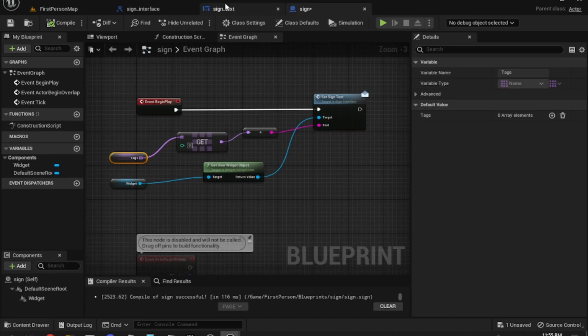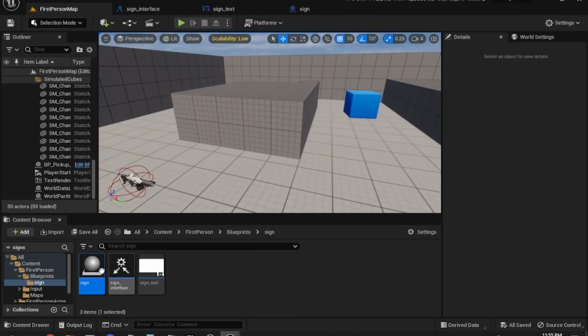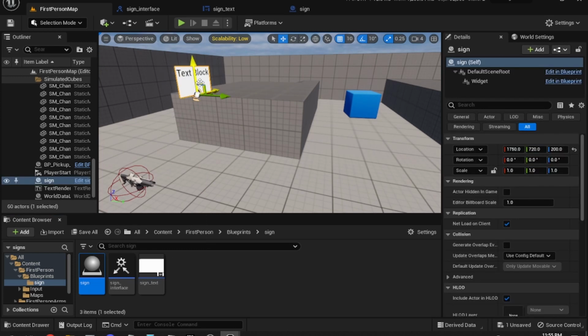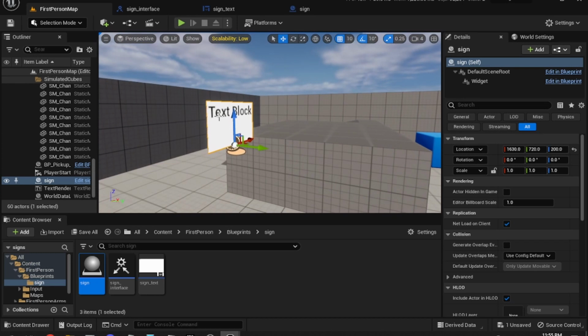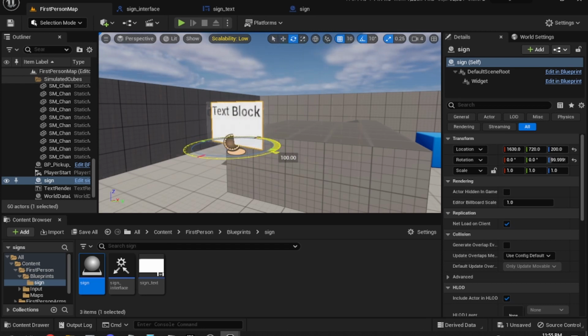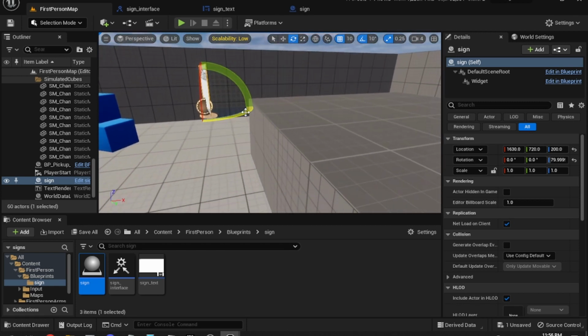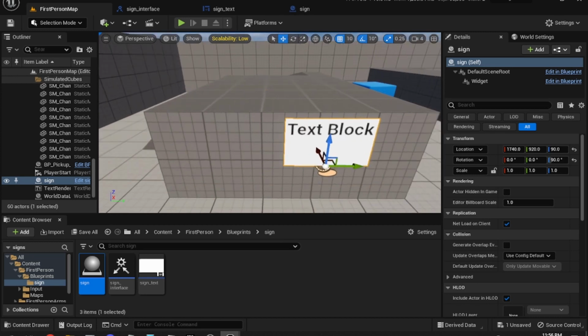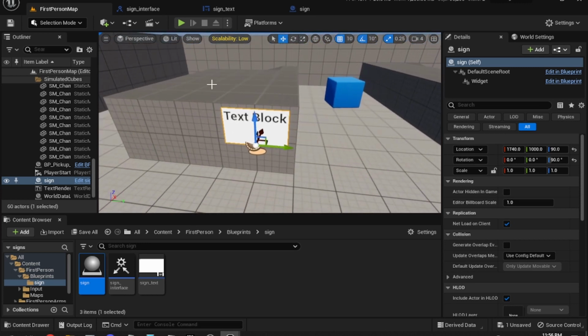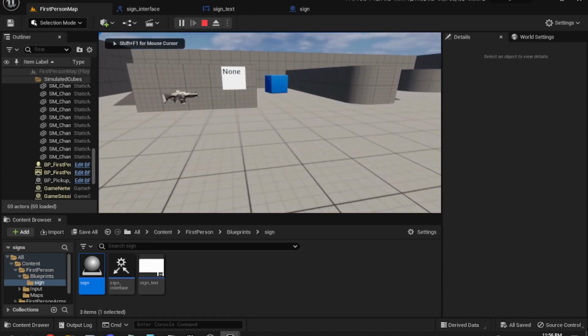So now we're going to save everything and then we're going to bring in our sign, which is there. In this part, it'll still say text block because that's the default of what's there. Just put it against this wall. Now, we haven't set the tags yet, so it's set to none.